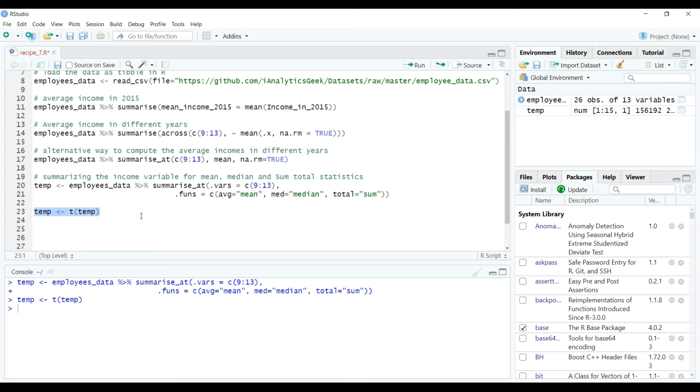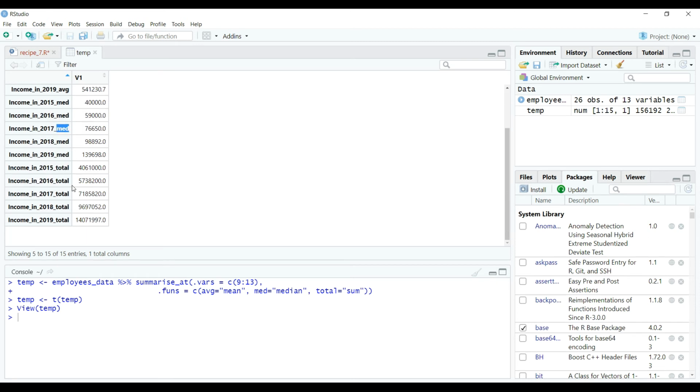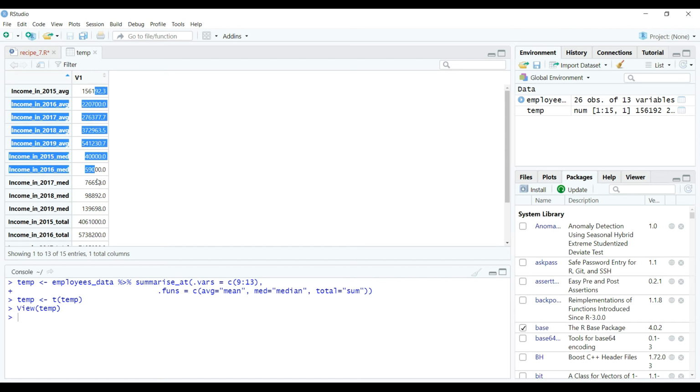So when we click to open this table in RStudio, note that AVG or med or total are added, along with an underscore, prior to the original variable names. And the column V1 has the computed respective values, that is the means or the medians or the sums.